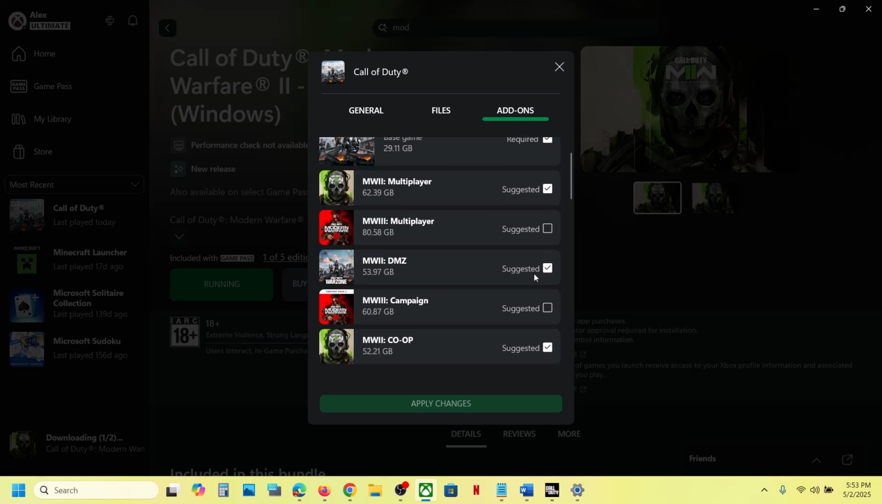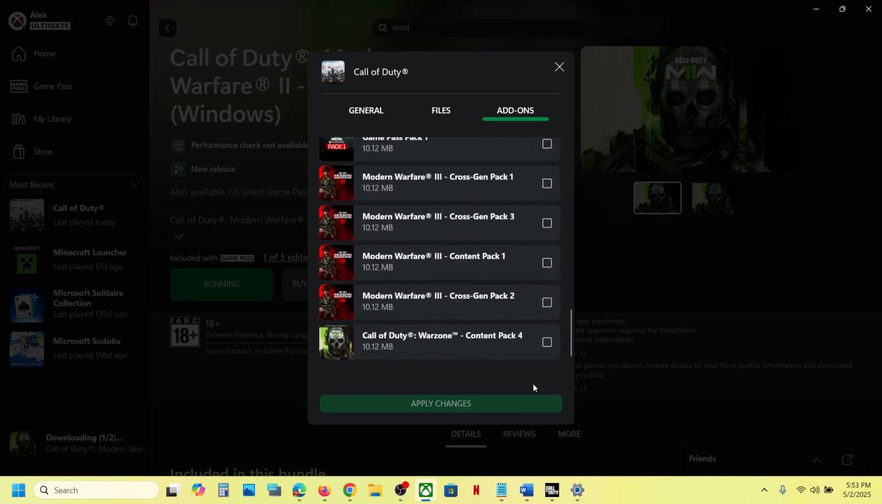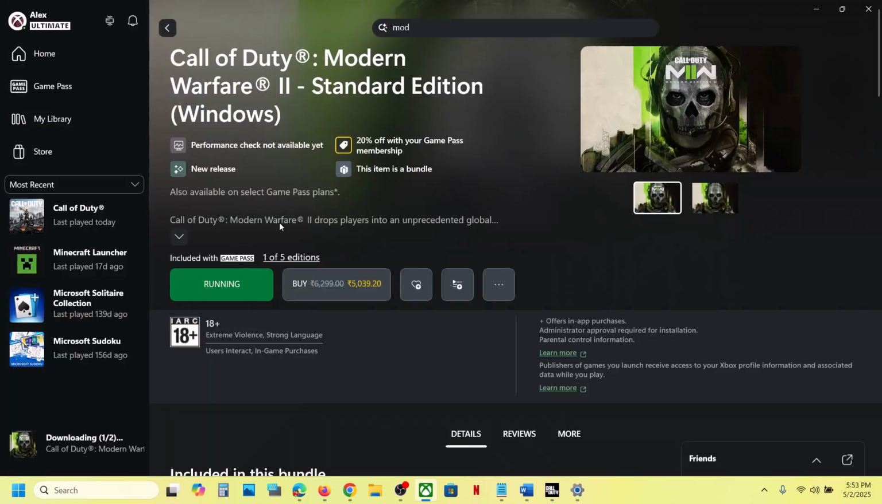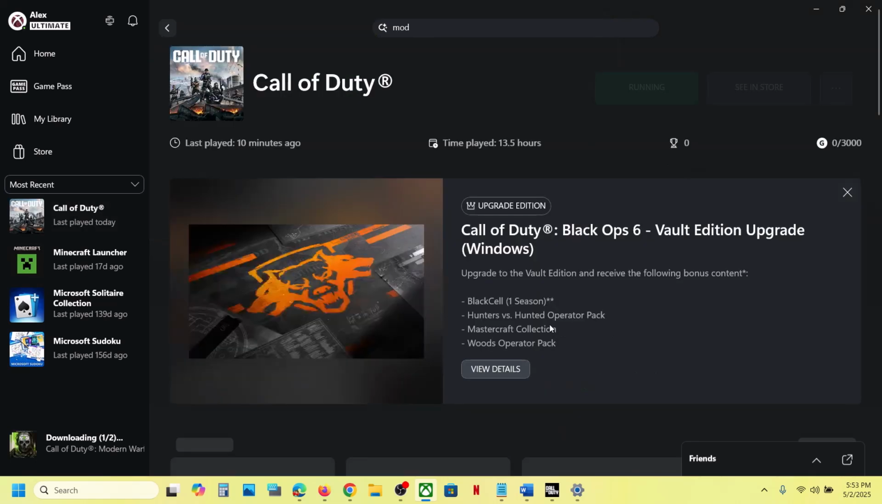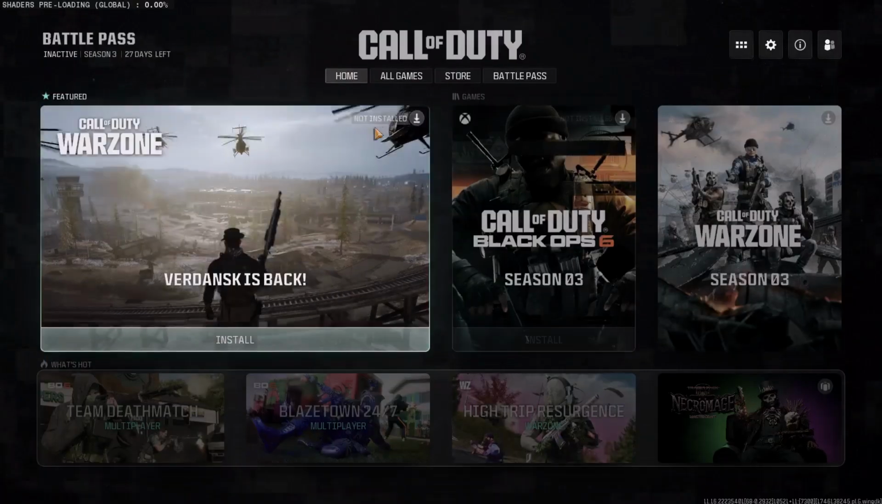So in my case I'm not unchecking, but make sure only base game is checked. Rest uncheck everything. Now once you uncheck everything, apply changes and install only the base game. Now once the base game is installed, launch the base game. Now once you launch the base game, it will open the HQ launcher.